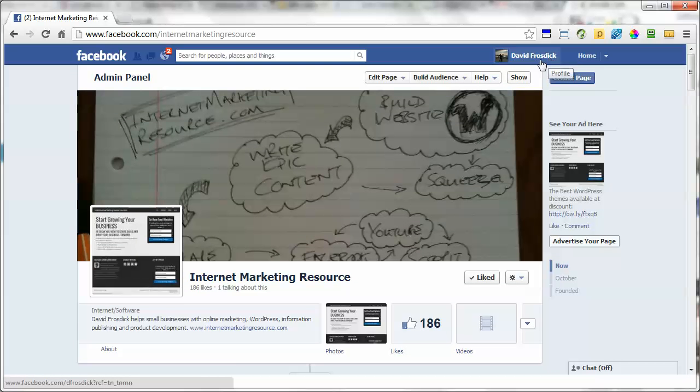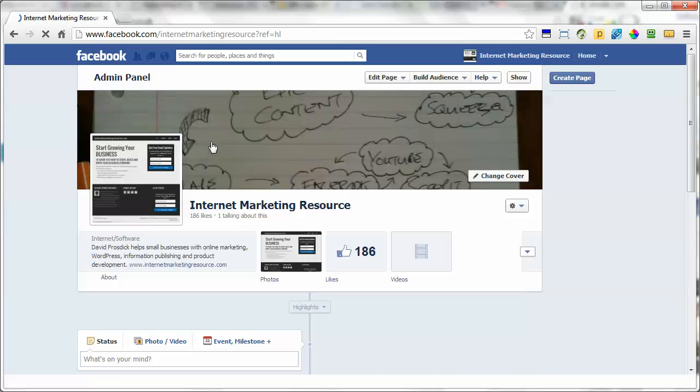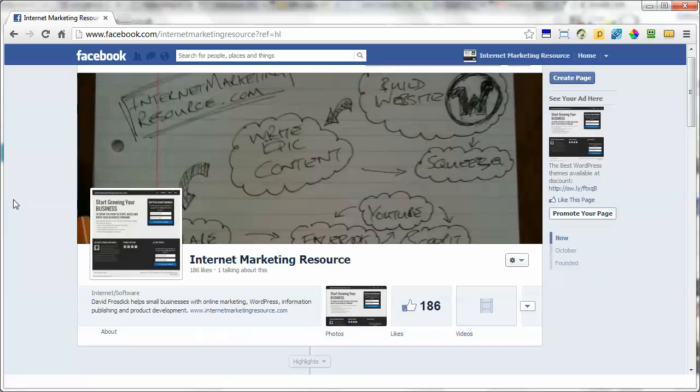Okay, now there's also the option you can use Facebook as your Facebook page. So if I click on the down arrow, it says here use Facebook as, and I can click on Internet Marketing Resource. It then switches over. It's still the same, it just means you're now logged in effectively with your page. So if you're going to go and like someone else's page, or you're going to comment on another page, it would show as you're commenting from your Facebook page.